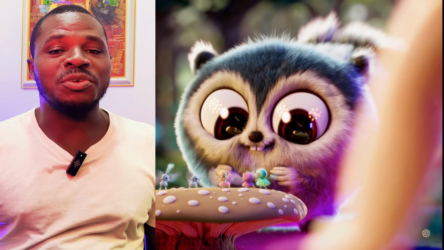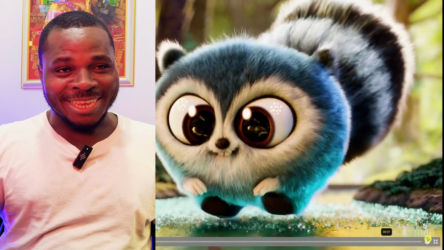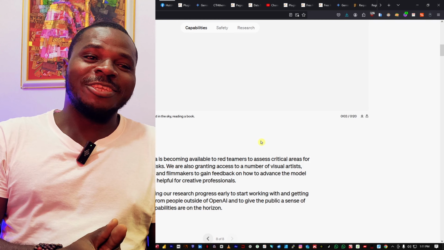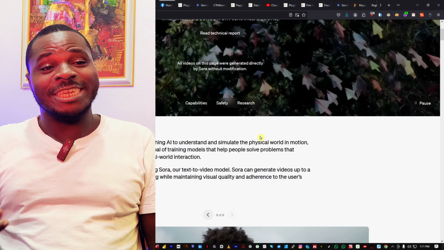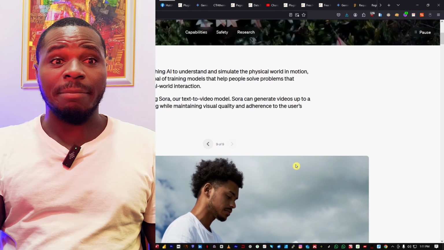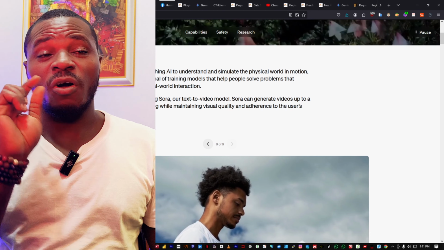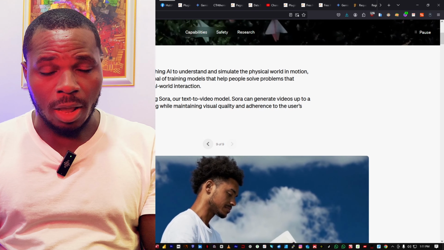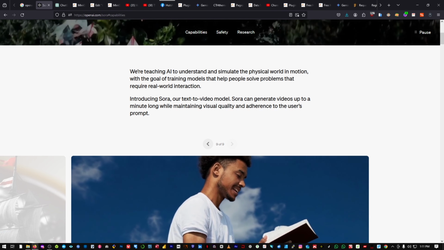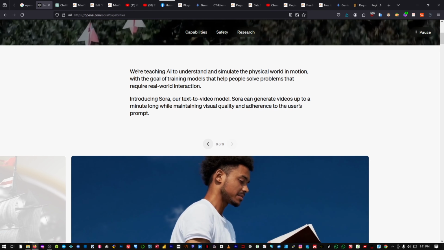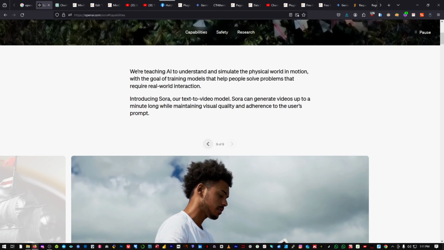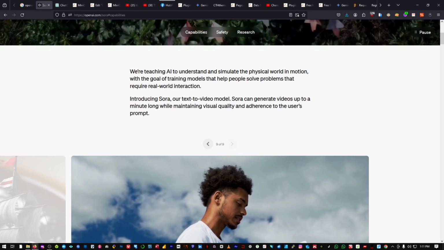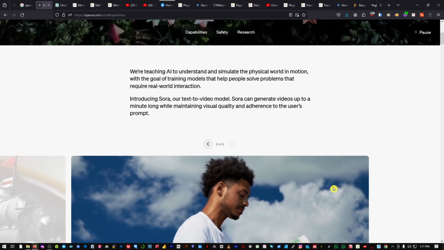Right now, animation studios are panicking. The amount of panic going on in the animation and movie industry, and even content creation, is alarming. Why? Because of the announcement of one product, Sora, a text-to-video model. You can generate videos of up to a minute long while maintaining visual quality and coherence to the user's prompt. So you take a picture or a video and you turn it into whatever you want in the world.